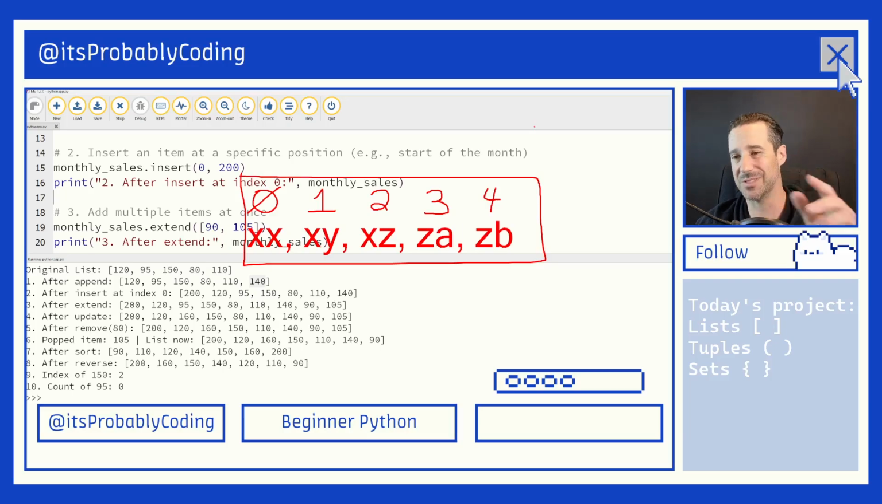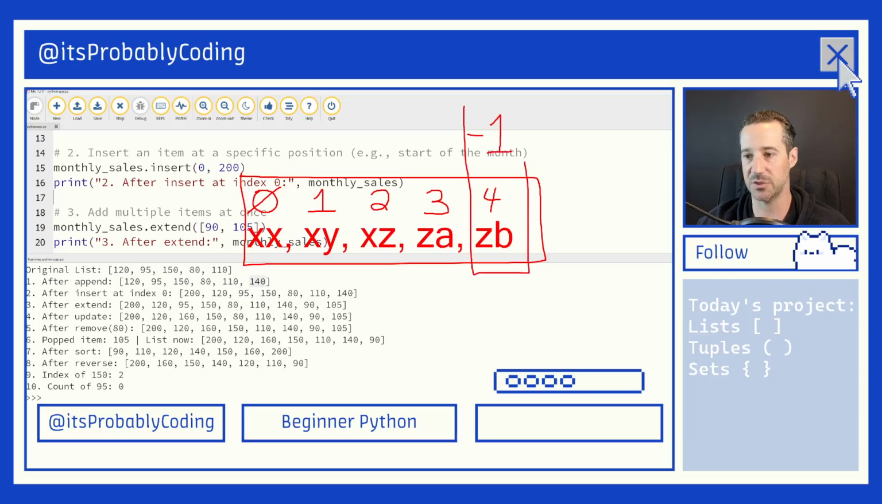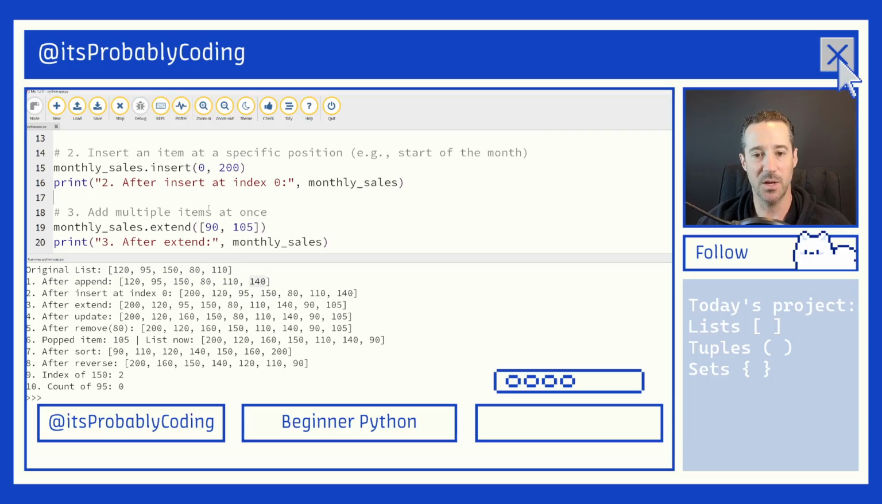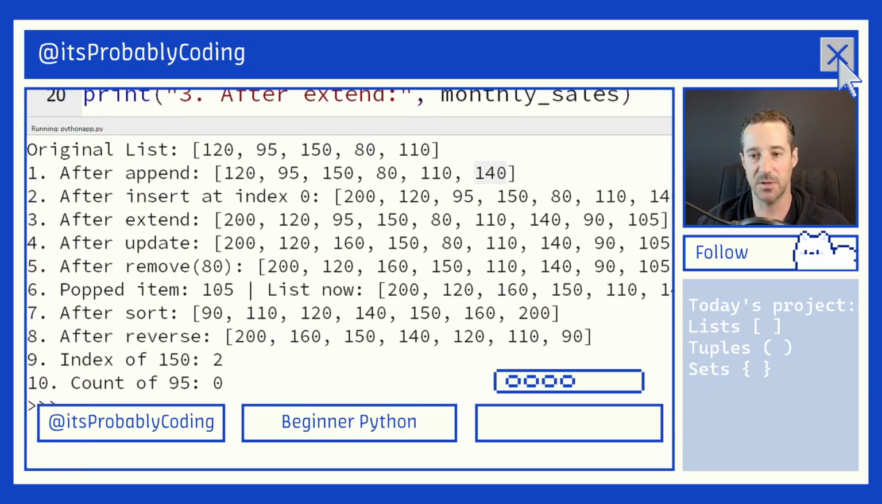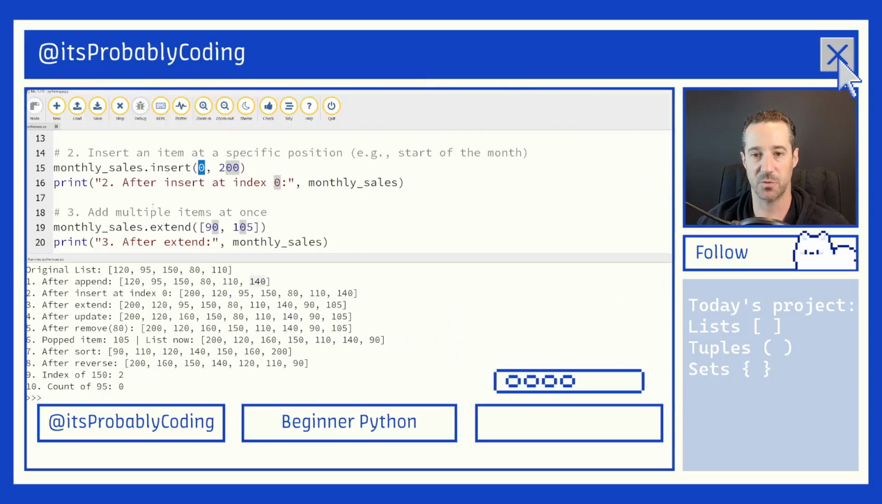Now, you can also go backwards. I shouldn't go over this today, but -1 is technically the last position here, and -2, and so on and so forth. So if you have a huge list, you can find the last item or the second last item of the list by using -1, -2, etc. So here we go. We're adding the number 200 at position 0, which means put 200 at the beginning of the list. So we'll see here, after insert at index 0, you'll see 200 before the 120.